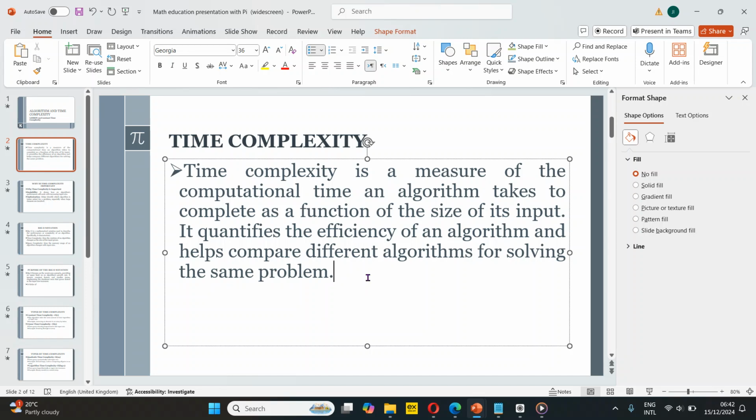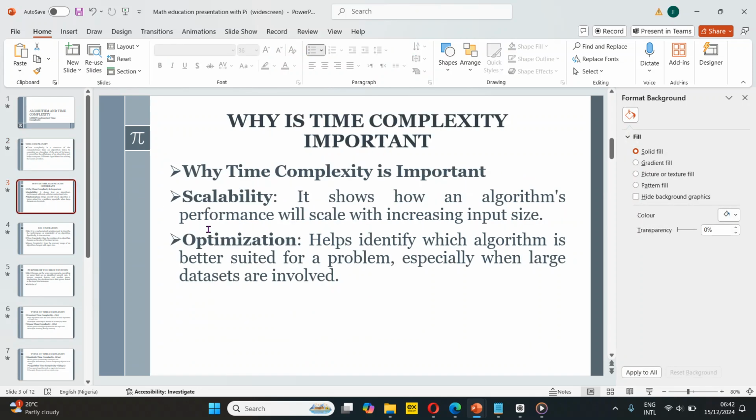So we need to understand why time complexity is important. The first reason is scalability. It shows how an algorithm's performance will scale with increasing input size. Then optimization. It helps identify which algorithm is better suited for a problem, especially when large data sets are involved.